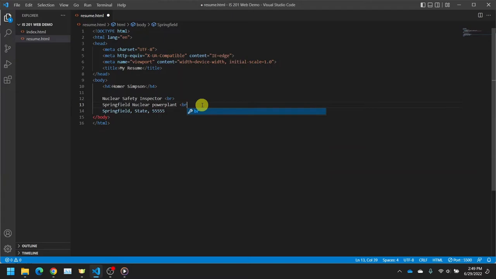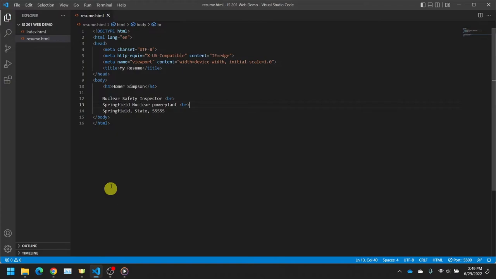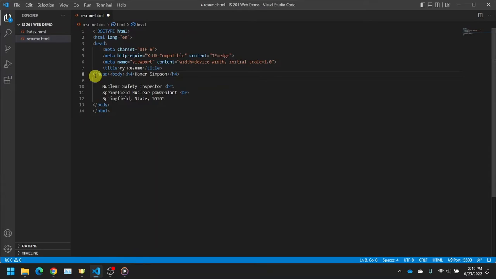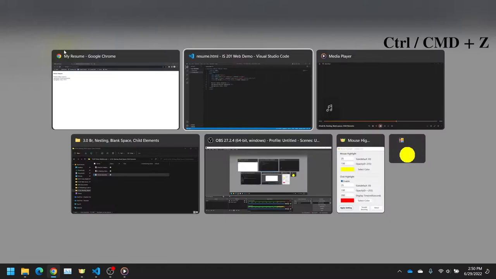Let's add some BR tags and check our work. That's better. As a side note, if you wanted, you can type all of your HTML code on one line and your webpage would look the same as it does right now. Don't do this. Just follow along and I will show you what I mean. Watch what happens when I get rid of this white space. The webpage looks exactly the same. I'm going to undo this by using Control or Command Z, which undoes the changes that I just made.